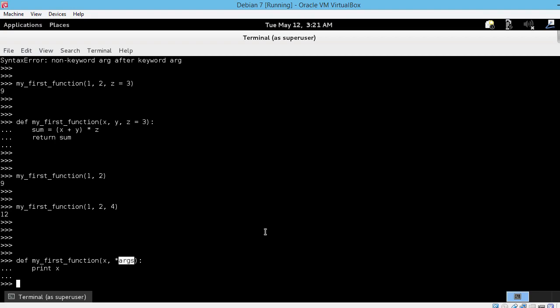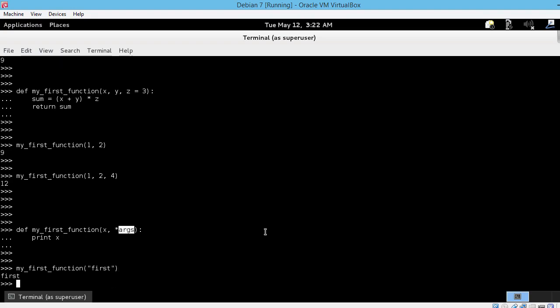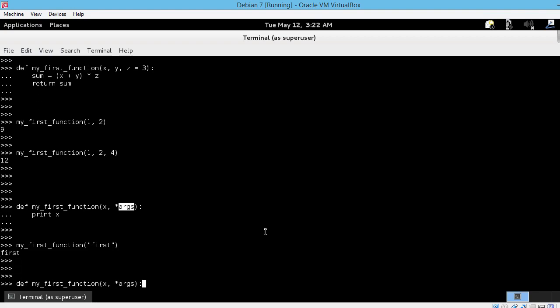The args variable you see here is actually a tuple of possible additional parameters. The tuple is initially empty if we don't specify additional parameters apart from x. So calling this function with a single argument would be a valid thing to do because x takes care of this. So let's try my first function of, let's say, the string first. Okay, and first is printed out. In fact, to see this better, let's add a print statement inside the function to also see the contents of the args variable. So let's redefine the function.